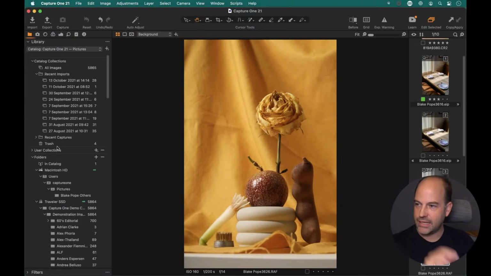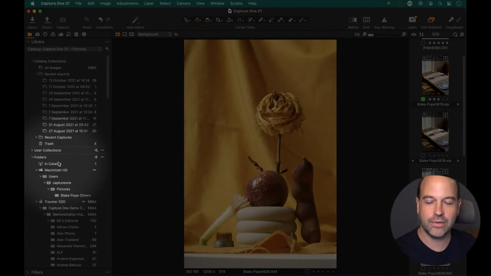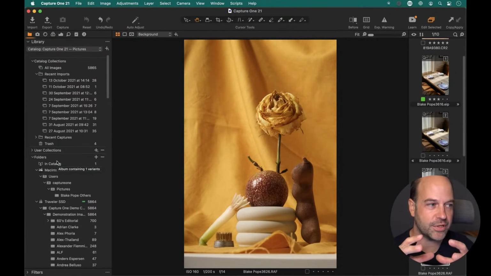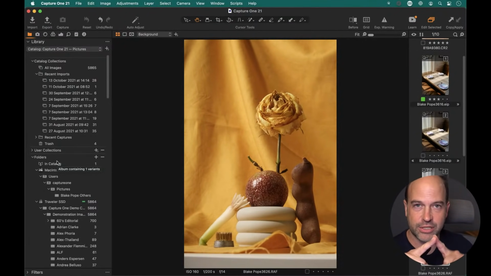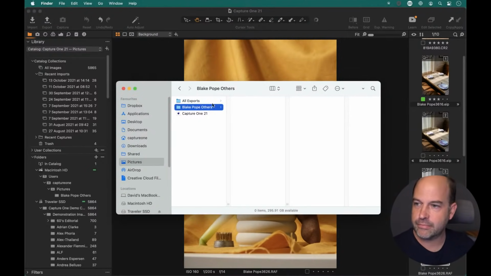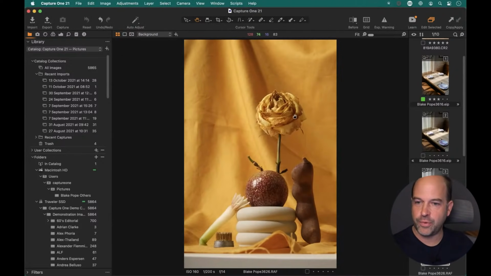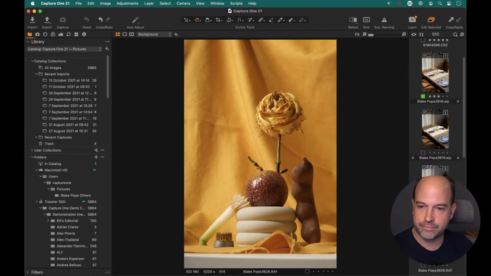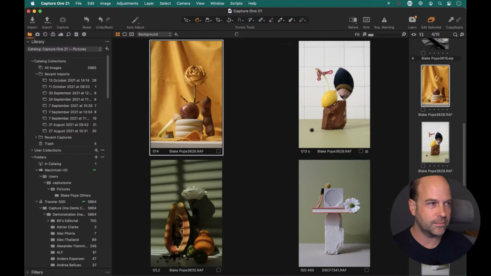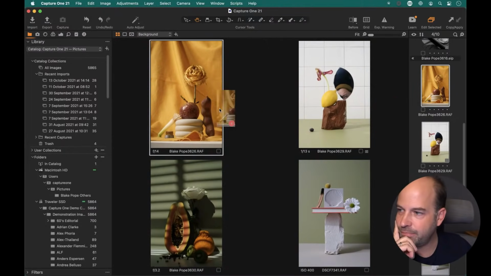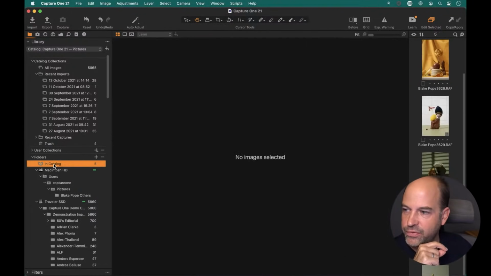So notice we can see there's this little icon here called In Catalog. And what we can do is take a reference file. These are called reference files because Capture One is referencing them at their location. And we can turn them into managed files. What a managed file means is that it actually sits and lives inside the Capture One catalog. So if we take a couple of raw files, let's take these 4, and I'm going to drag them over to the In Catalog icon, like so. And now they've been moved inside the catalog.